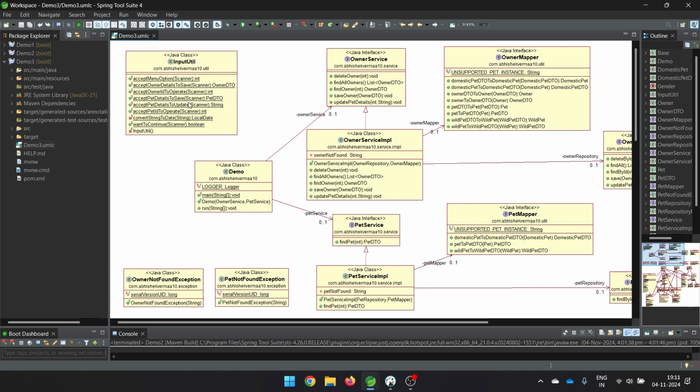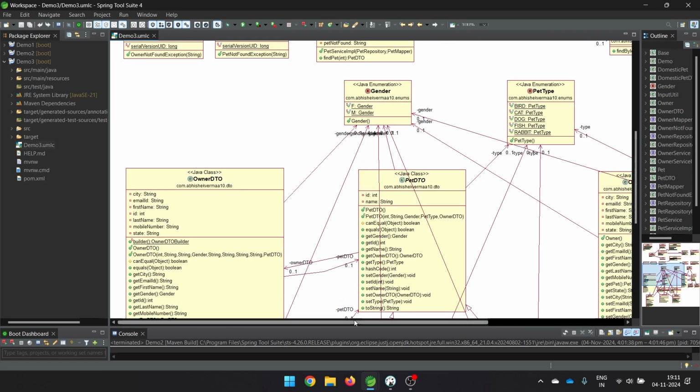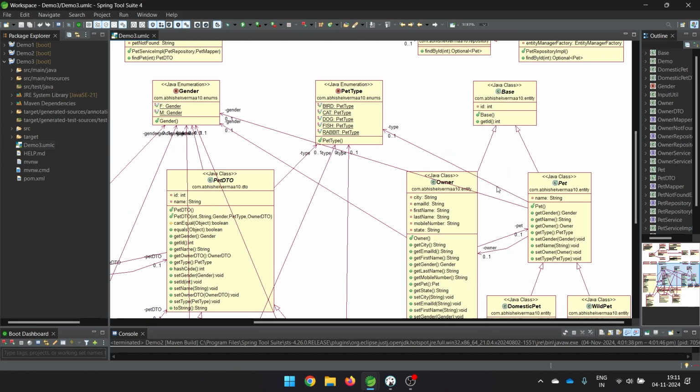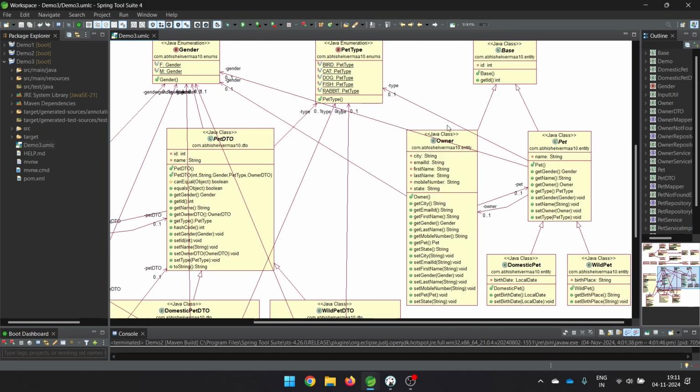and we are having this input util class, which is going to have the common methods to accept the input from the user for creating the owner, creating the pet or the simple IDs. Then beside this, here if we go, we are having these entity classes. So we are having the owner entity class, then we are having a pet entity class. Both of them are having a one-to-one relationship and that's a bidirectional relationship.